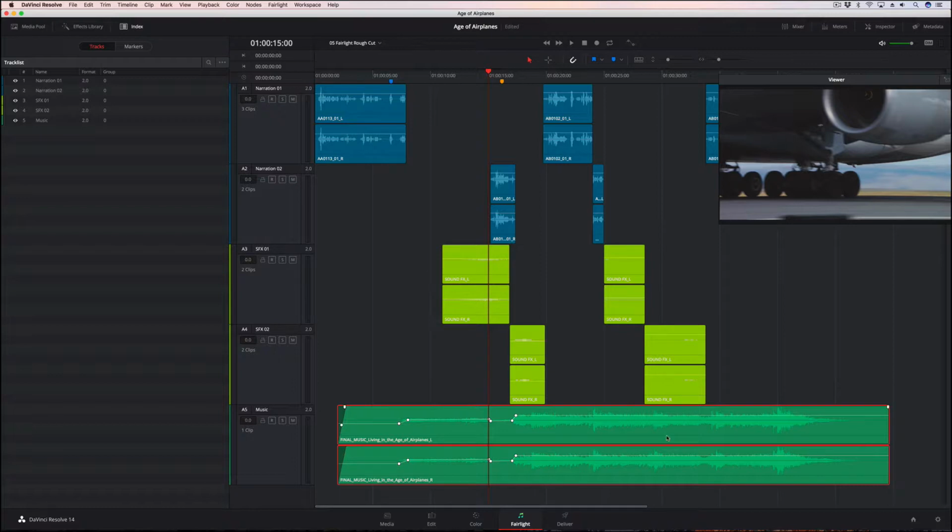Okay, the next thing that we discuss is busing and creating submixes. And this is a really important, critical feature inside of Fairlight. Busing or submixing is basically the ability to take multiple tracks and group them together into a submix or a bus, which is then controlled by one fader in the mixer.